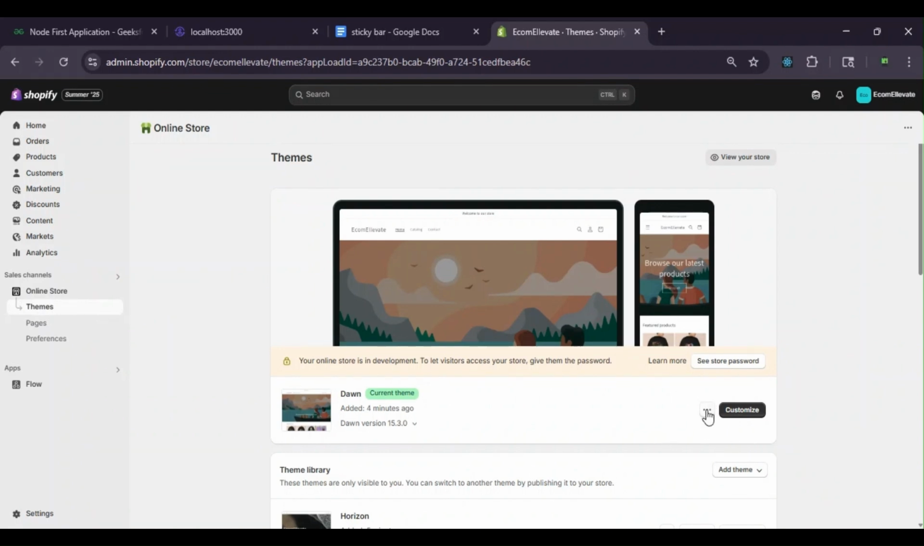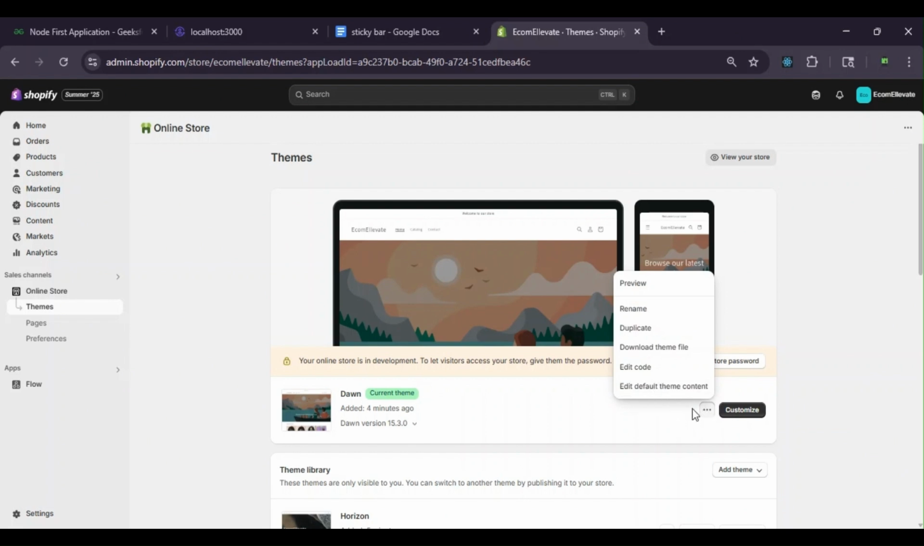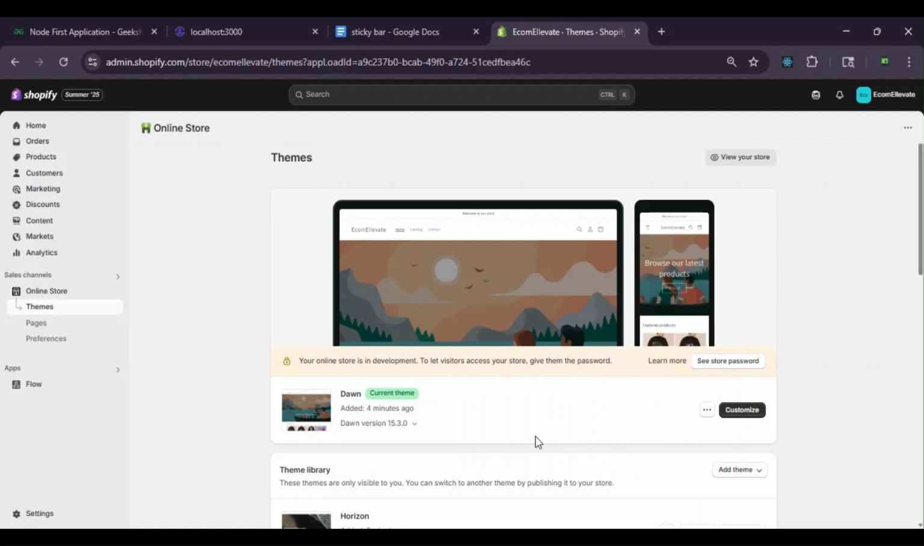Click the three dots, the action button, and you will see the option Duplicate. So you can duplicate here. I'm using a development store, so I don't need to duplicate. If you're using a live Shopify theme, first duplicate it and then make changes. If the changes are fine, then make it live.